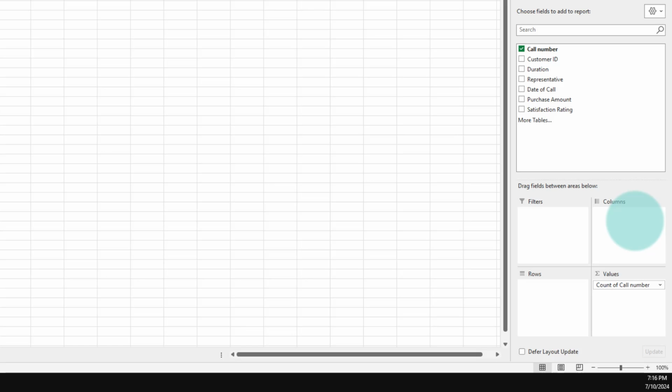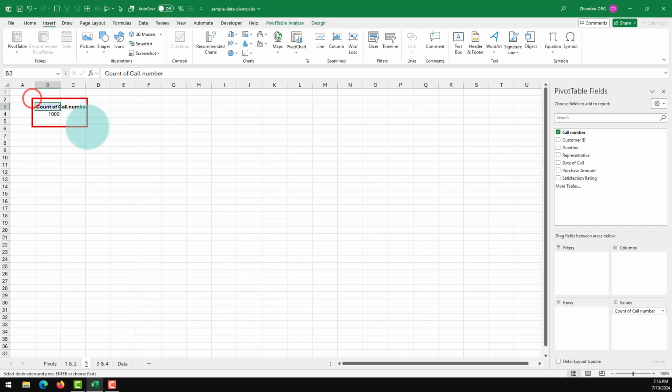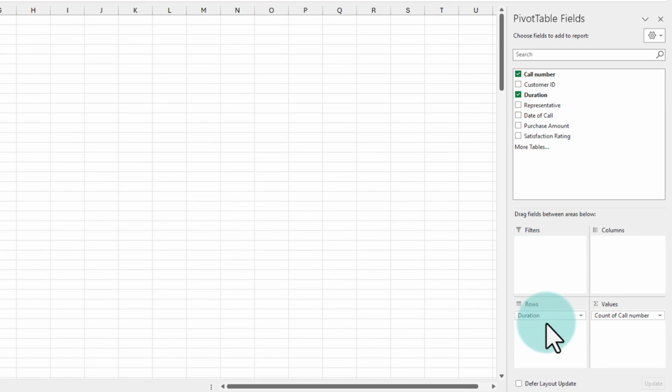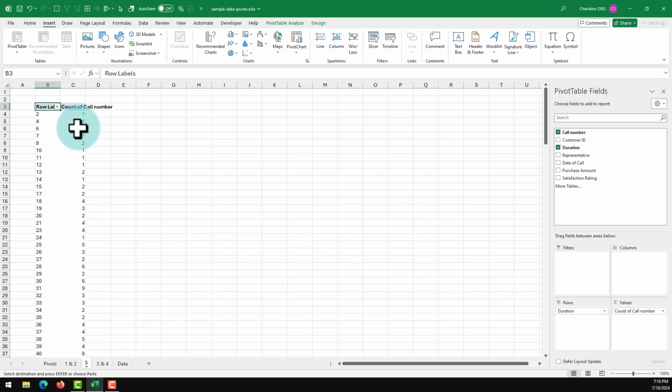If you notice this pivot table right now, it has a little weird structure. There is nothing in this pivot except the count of call number. So when there is nothing, it just tells you what is the total number. So right now it's just telling you there's 1000 calls. What we will do is we'll take the duration and put it into rows and you'll see how many calls have that specific duration. For example, 3 calls had 6 seconds. 1 call has 2 seconds.